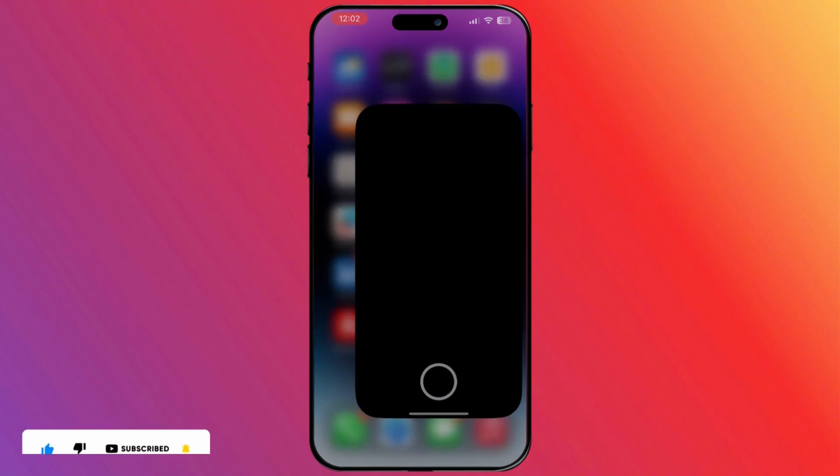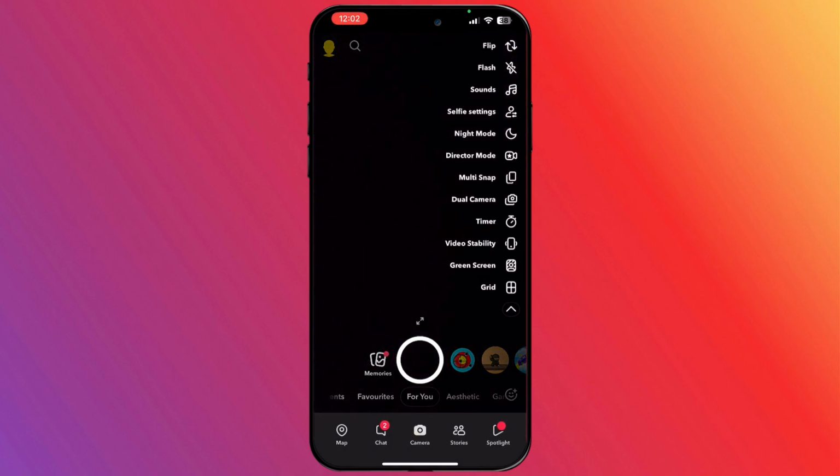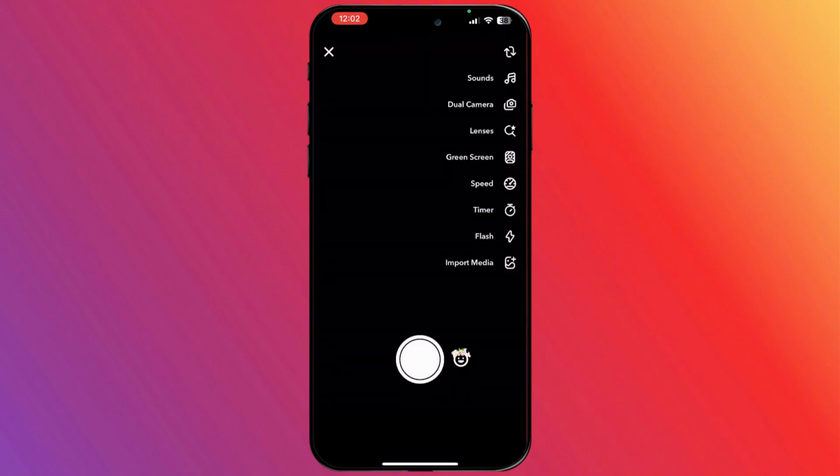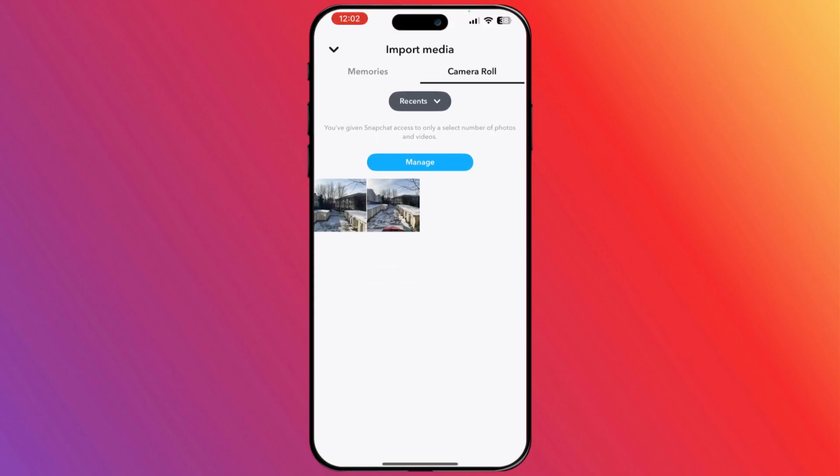Now, reopen Snapchat. When it opens, tap the arrow icon on the right side of the screen. From here, enable Director Mode. Once Director Mode opens, tap the gallery or plus icon. You should now be able to select and upload media from your iPhone without any issues.